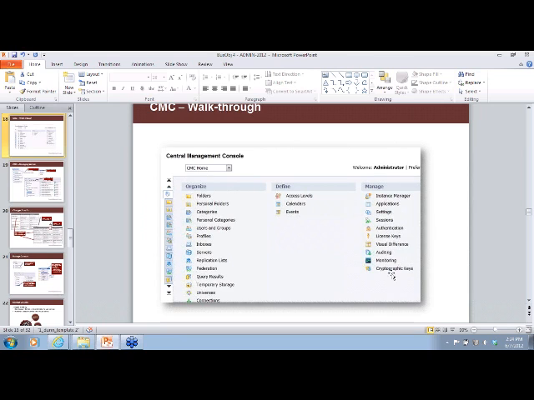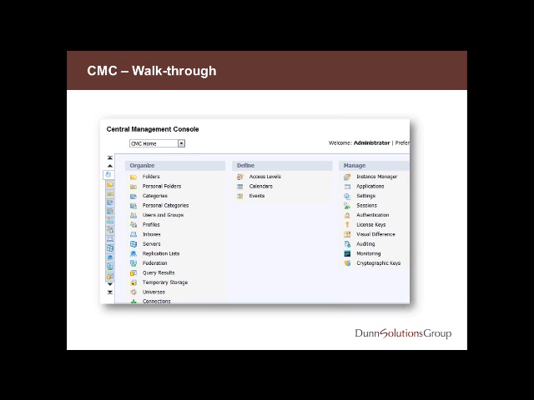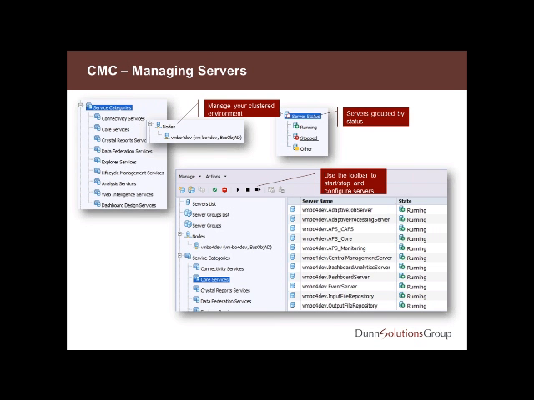Okay, at this point I'm going to go back to our presentation, and we will be going back and forth between the presentation and the CMC in this webinar. One of the important aspects that administrators should take care of is managing the servers. And managing the servers can be done through the CMC, web-based, or through the desktop version of the tool called Central Configuration Manager. Central Configuration Manager is a tool that gets installed directly on the server where BusinessObjects platform is running.